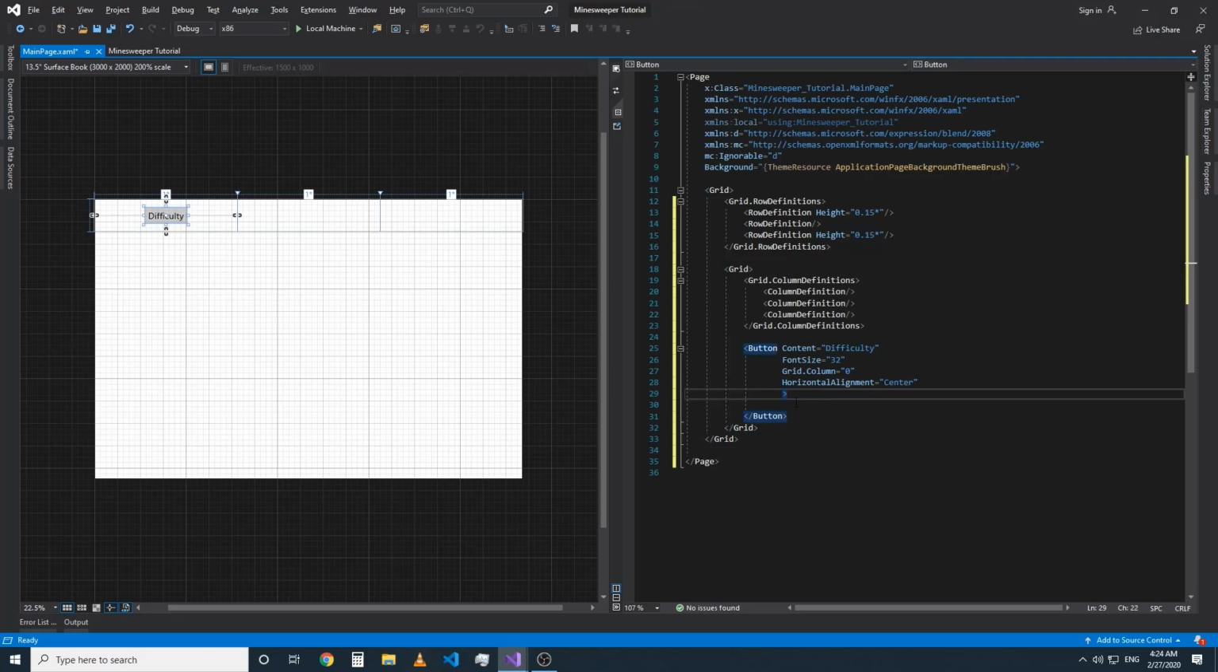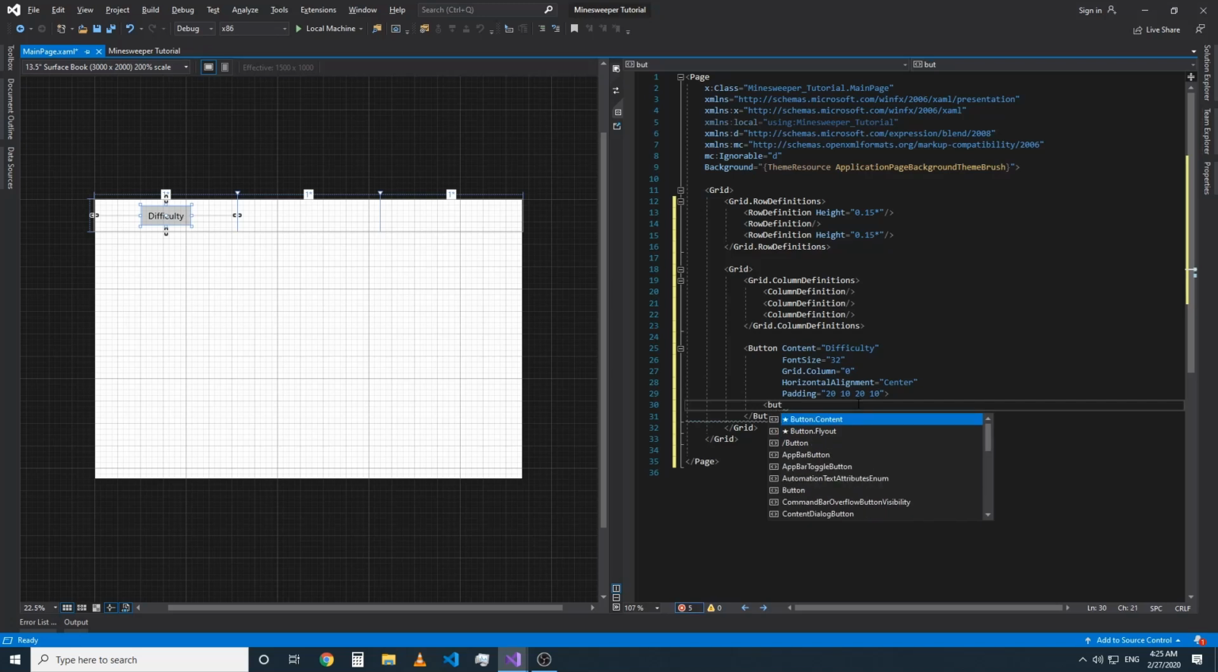It's not necessary. Let's just leave out margin, but let's add padding. Give this a little bit of space around the edges. We'll do 20 top and bottom, 10. I believe it's top, bottom, left, right, something like that. It doesn't really matter.